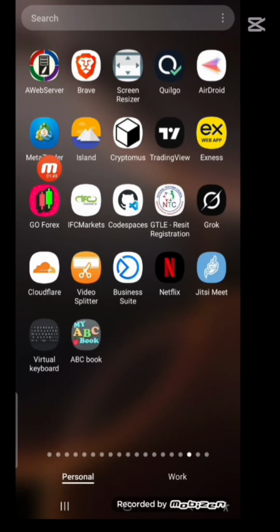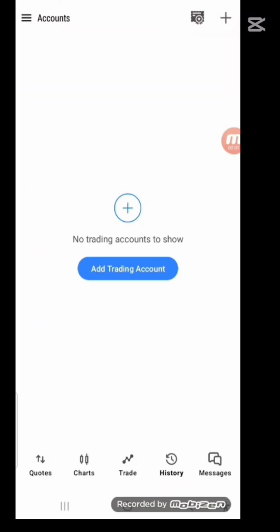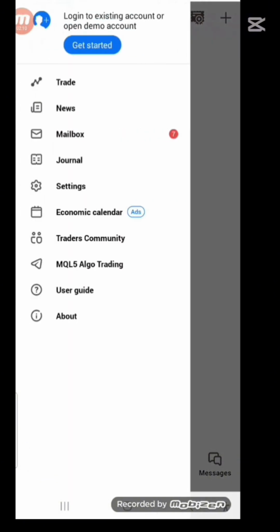So now, after you have gotten your credentials, you need to go to the App Store or Play Store and download this app. It's called MetaTrader 5. So get it installed and tap on the application. Once you open the application, this is how it's going to look. Once you see this interface, come to the very top and click on the three lines you see at the very top. Then you go ahead and tap on Get Started.